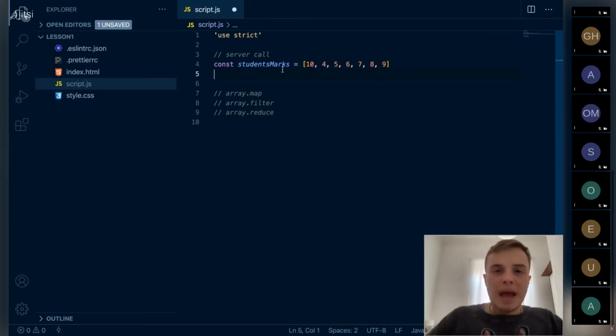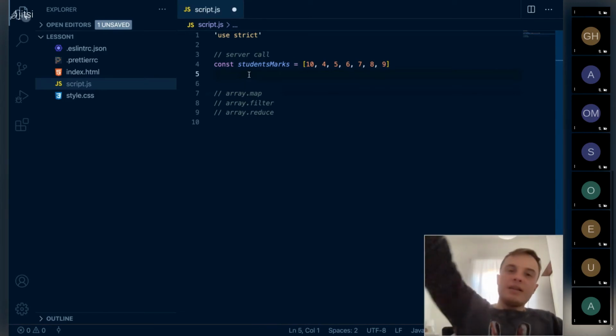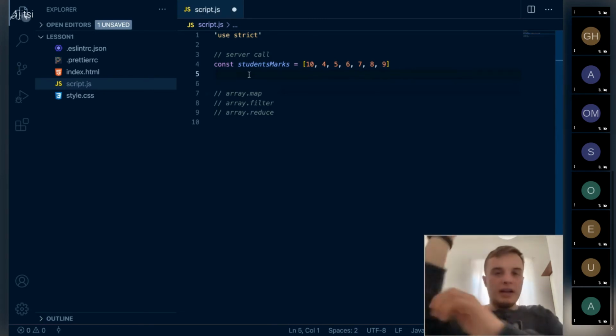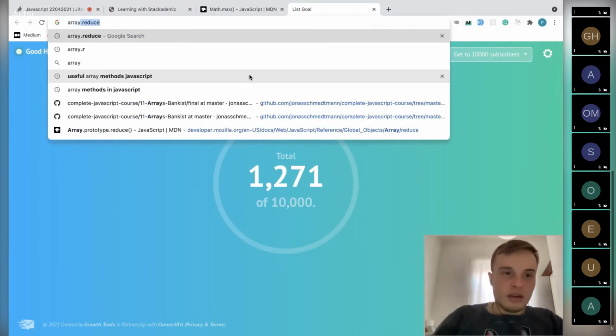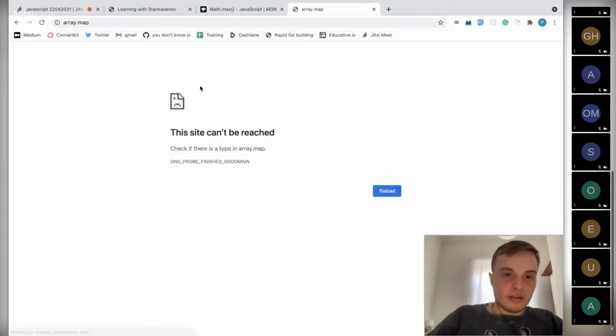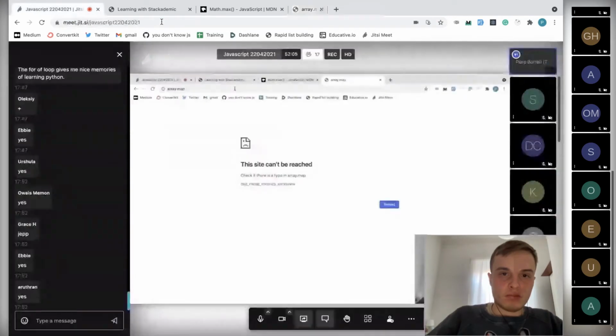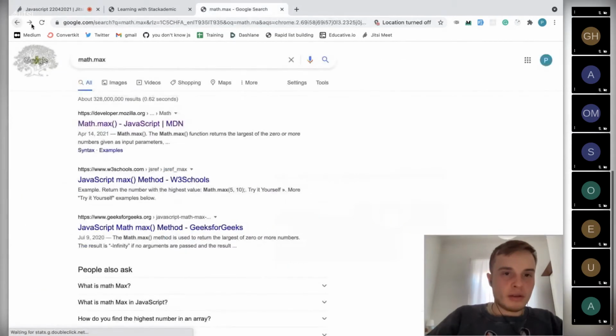So let's start with the map method. What does array map do? Well, mapping simply, in the context of an array, means turning an element into something else. So let's say array.map. I want to. Why is it not showing that to me?